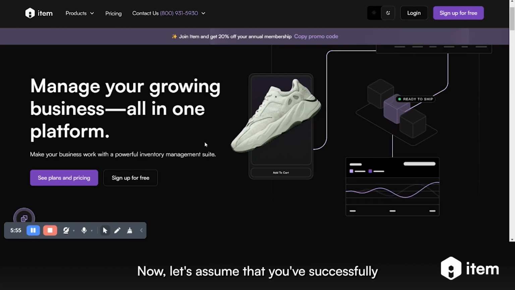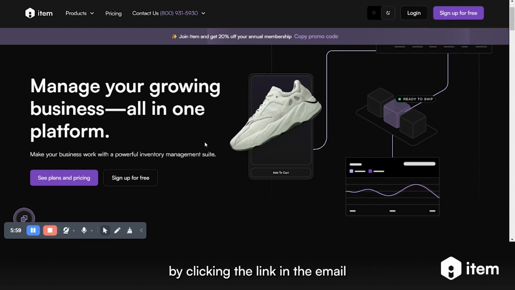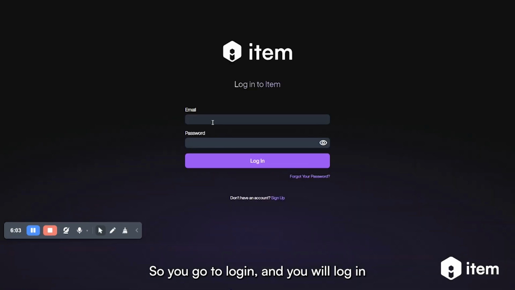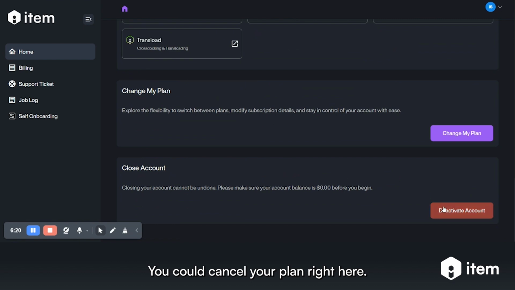Now let's assume that you've successfully created and verified your account by clicking the link in the email that we've sent to you. So you go to login and you log in with the credentials that you've created. Once you're logged in, you'll be able to see the My Item account, and this is where you can manage your account. You could upgrade or downgrade your plan. You could cancel your plan right here.